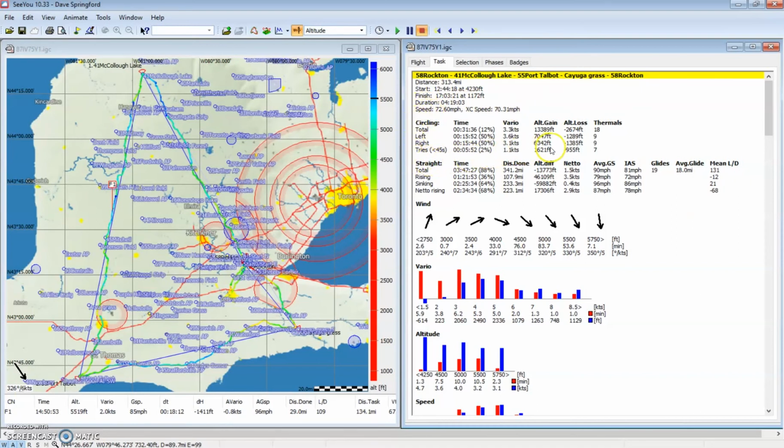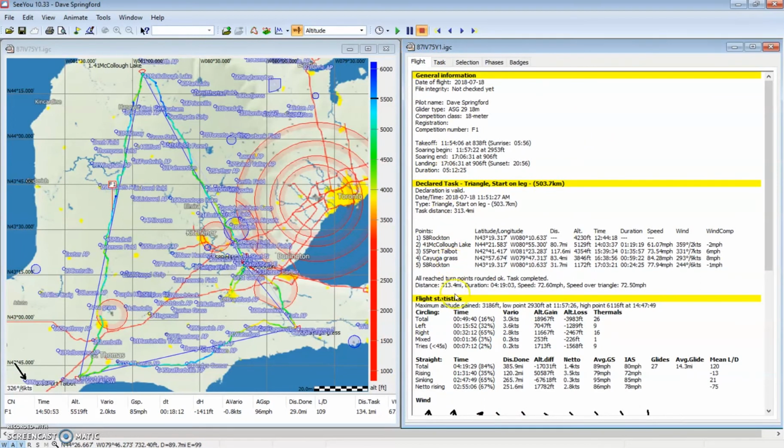The next thing that we have, very similar to our flight window, is our circling and our straight time. And we can see that these statistics are now related solely to the time between the start and the finish as opposed to the entire flight. So on this view under task, we can see the total circling time was 31 minutes or 12% of the flight, for 3.3 knots and a total of 18 thermals. If we go back to the flight tab and look down at circling again, we can see that we had 49 minutes for 16% and 26 thermals.